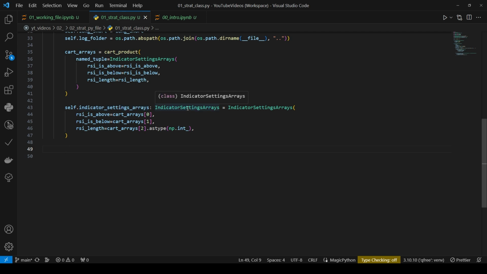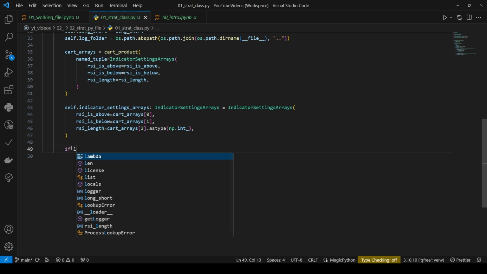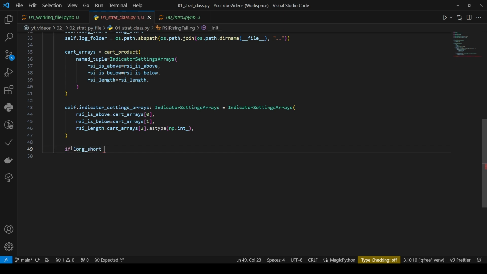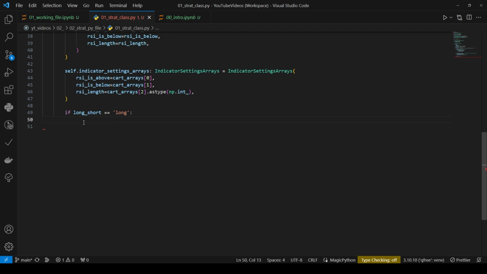But you should be familiar enough with named tuples and how they work. It's just a tuple with a name. Okay, and so here, the next thing that we need to do is if long short equals long. Then we need to do this, and we're going to start to add our information here.